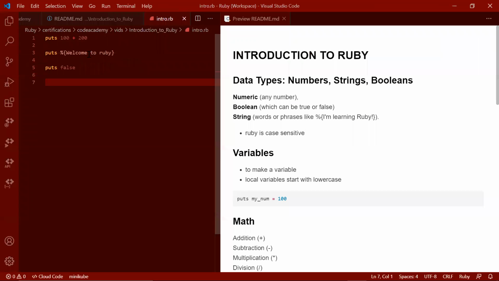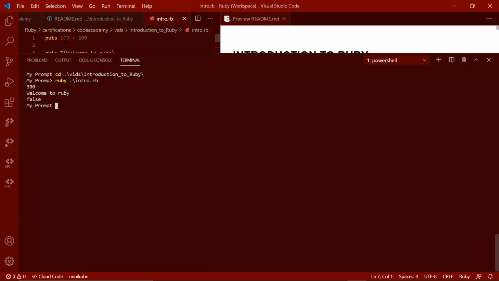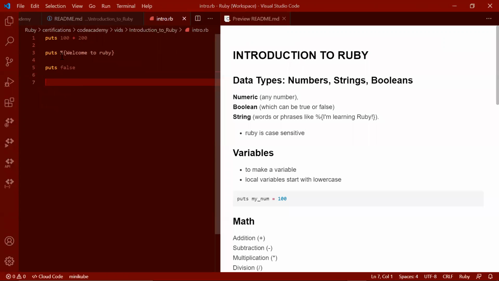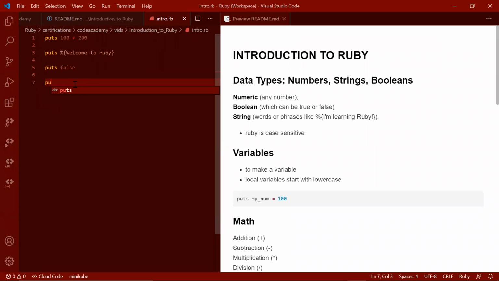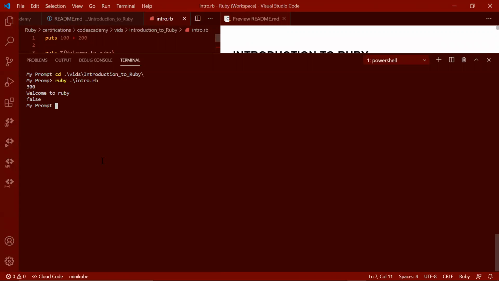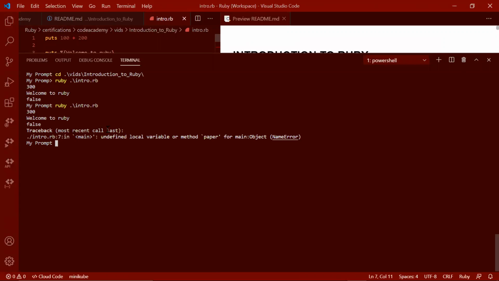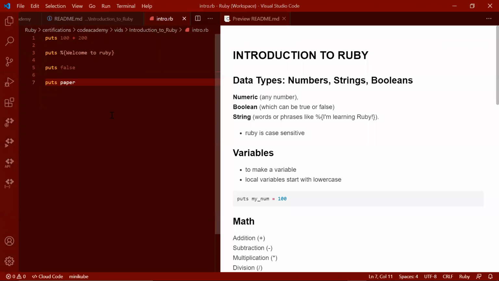So now I get the numbers. Numbers are not treated as strings, so 100 plus 200 doesn't print literally 100 plus 200, it prints the result. "Welcome to Ruby" prints out as a string, and false prints out false. If I put puts paper, which isn't a boolean, and try to run it, I get an error. It tries to run the program, but as soon as it sees something it can't work with, it says, hey, that's not the case.